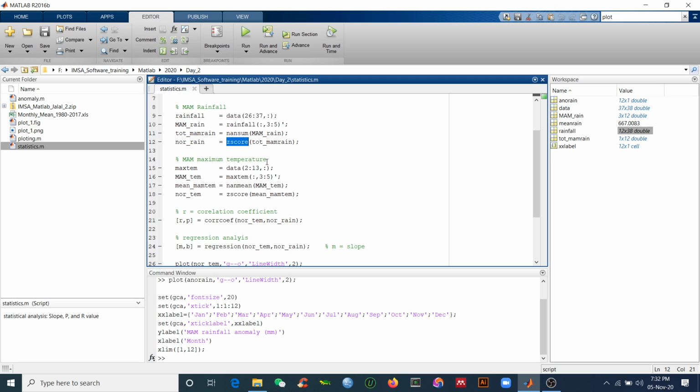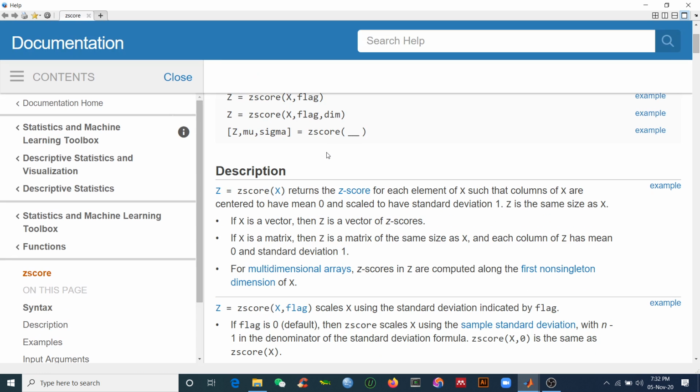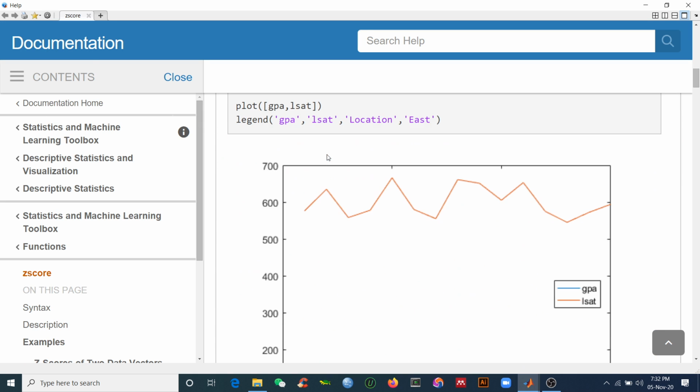You have the data, you subtract the mean value, then divide by the standard deviation. This is manual. But in MATLAB, there is a built-in function called the Z-score. You don't need to calculate by yourself. The Z-score is the normalized data. If you search for Z-score standardize, okay, there is an example.